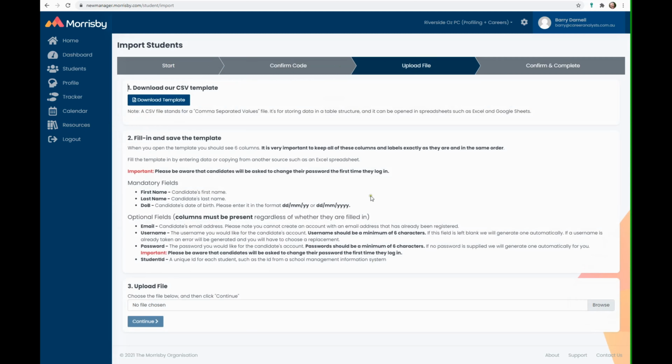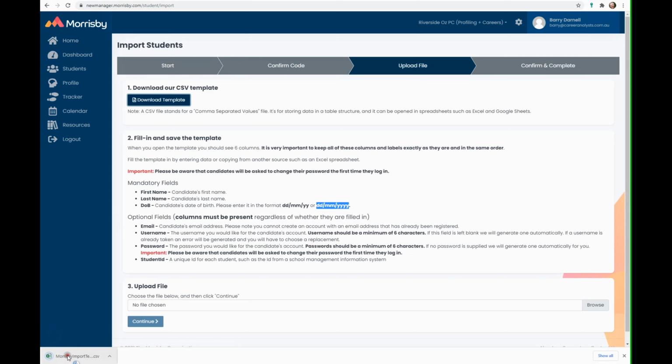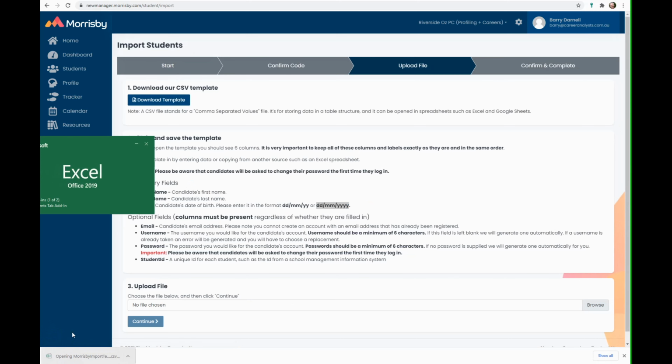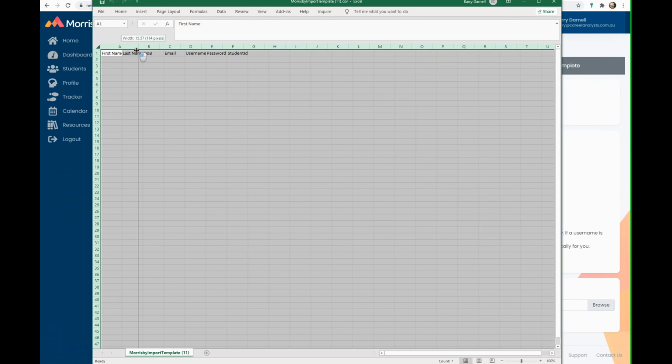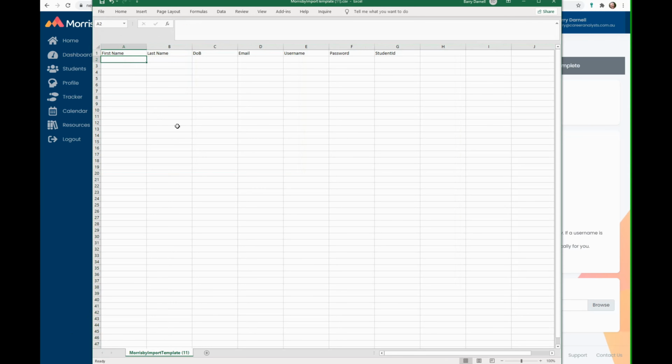And there are instructions here. I'll draw your attention to the format of the date of birth, which causes more problems than anything. What I'm going to do is download a template. That template will need to be completed. And here it is. I'll just make everything a bit bigger so it's clear. Now typically you'd import data from this. If you're not comfortable with how to do that, ask someone in IT or someone with a technical orientation.